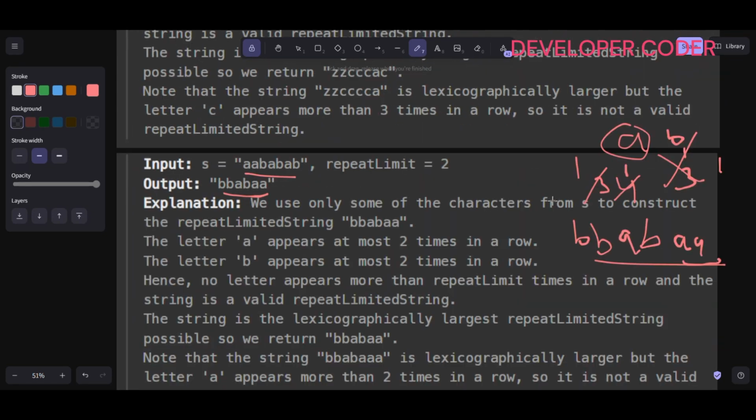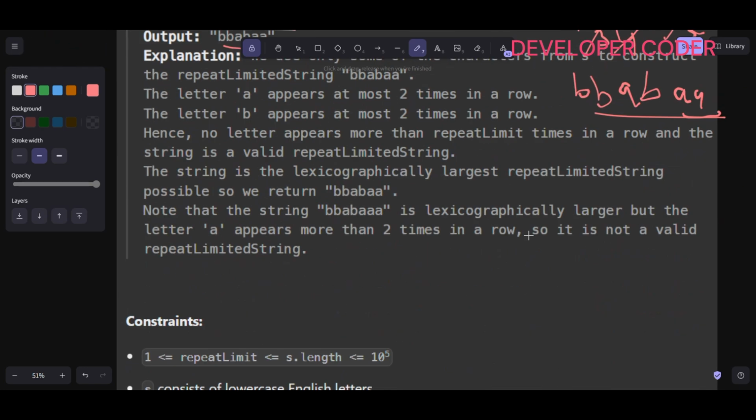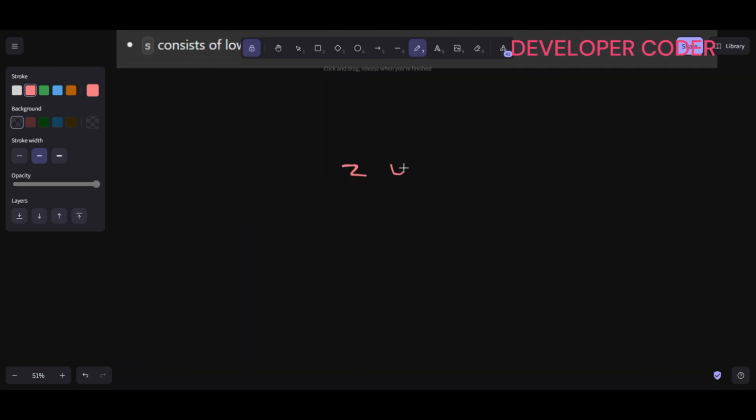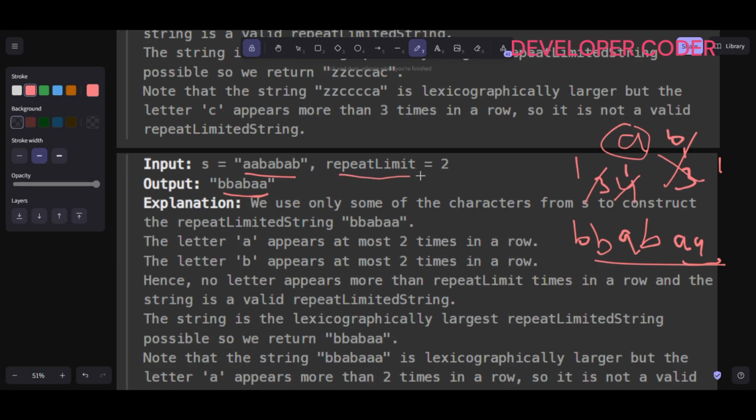So first of all, calculate the frequency of all the characters in my string. Then start from the end. First check Z, then check Y, then check X, and so on, check C, then check B, then check A. And carefully consider this repeat limit.